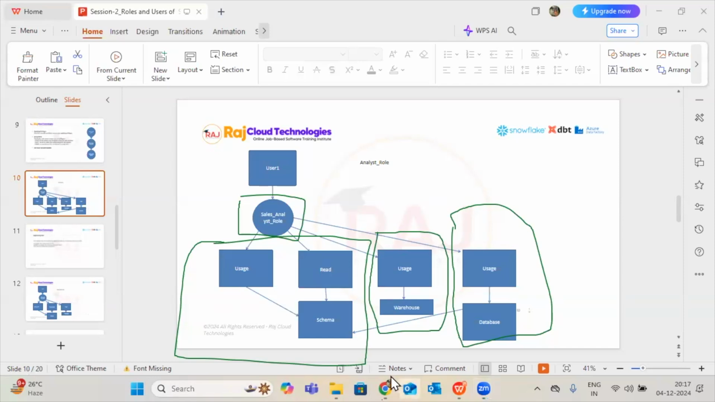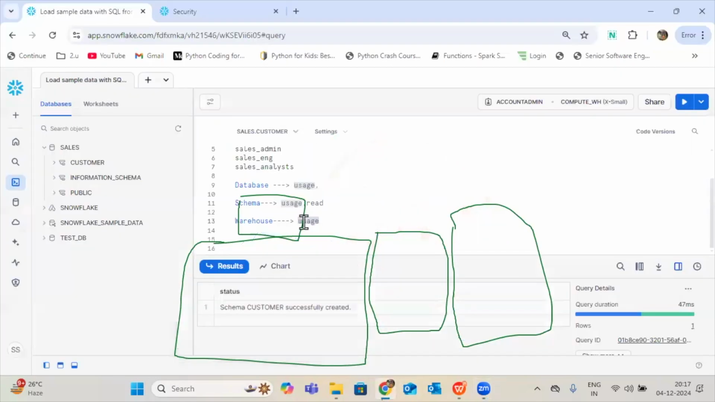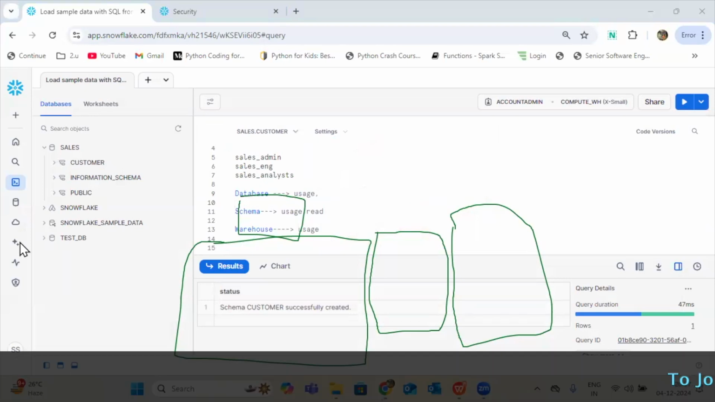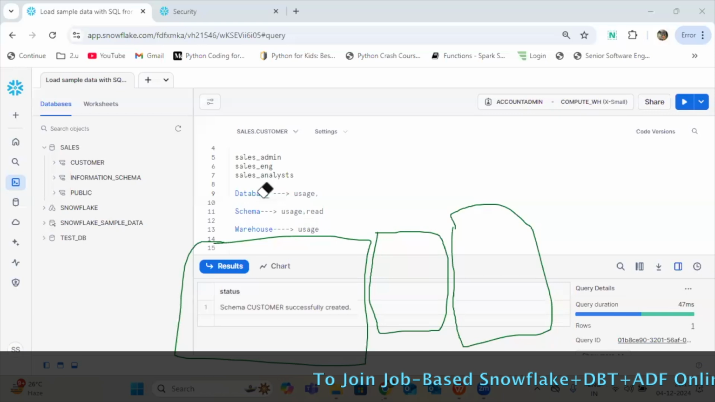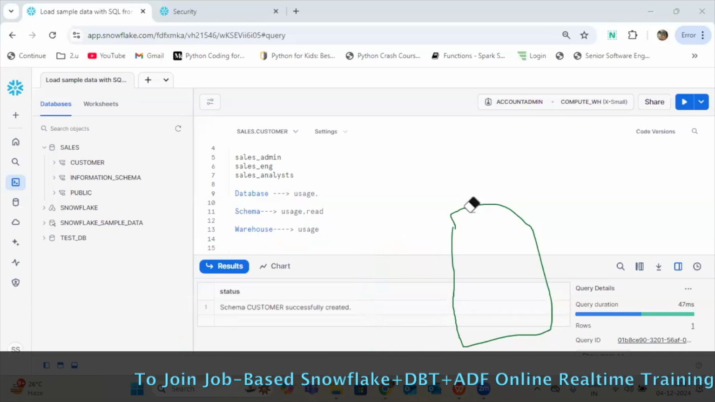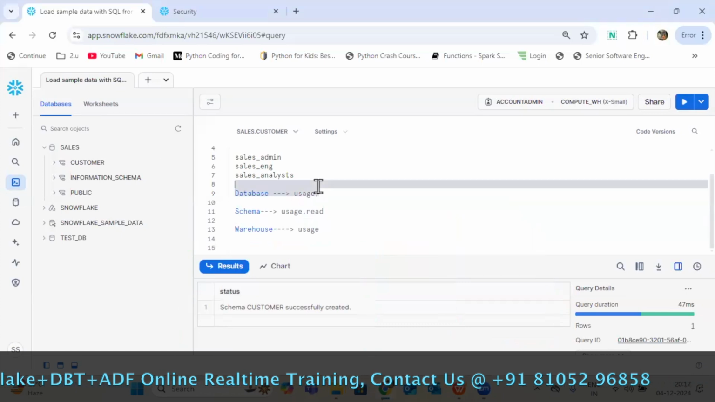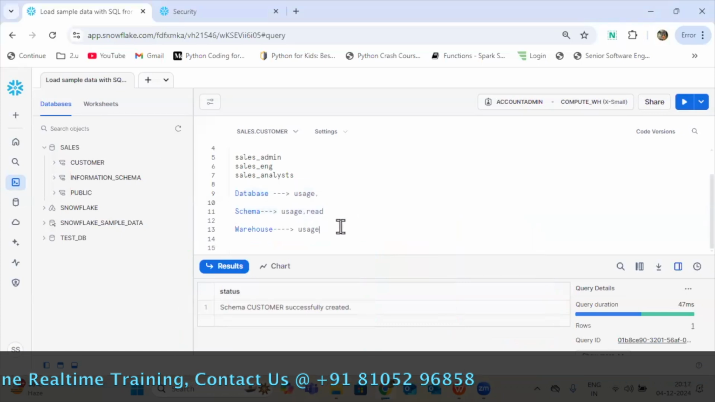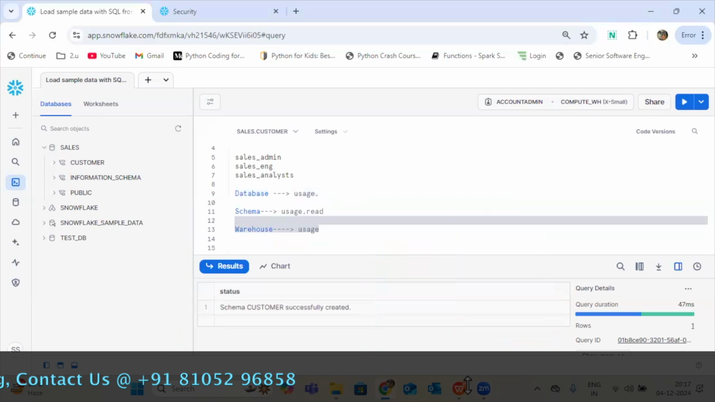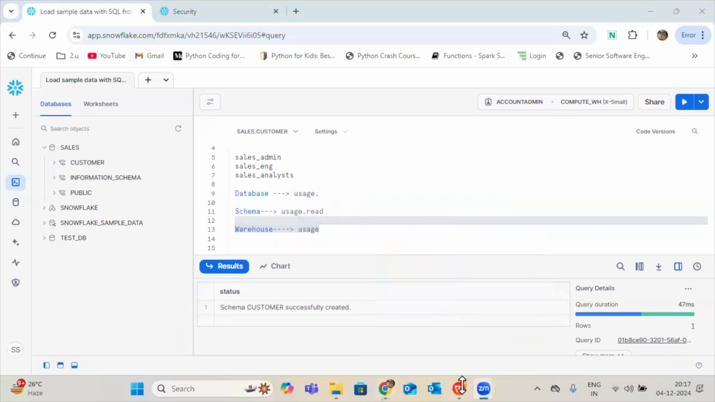So those things only I'm showing you here. So this is the level, part 1, part 2, part 3. Now it is clear with the image. I hope now you will be clear with the image, right?